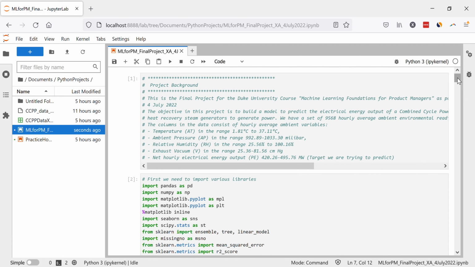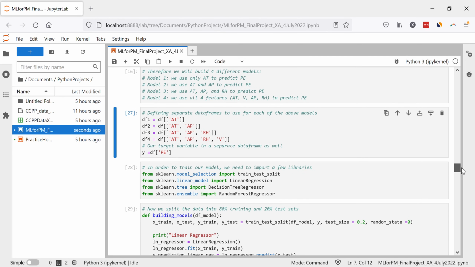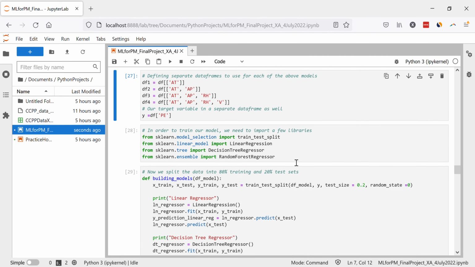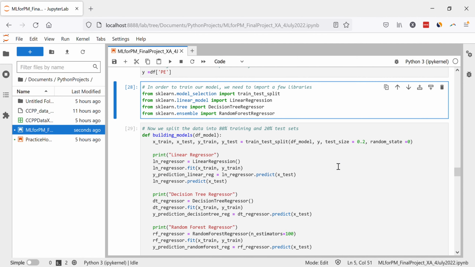Net electrical energy output. Okay, so we are now ready to import some libraries. We will use scikit-learn to import train_test_split. We'll import linear regression, decision tree regressor, and random forest regressor.